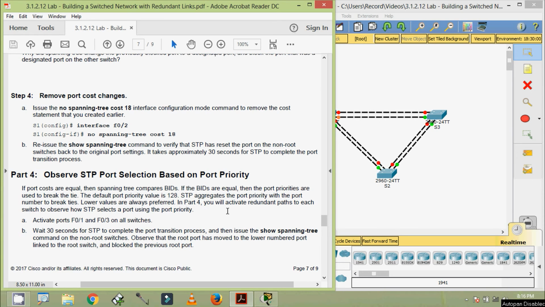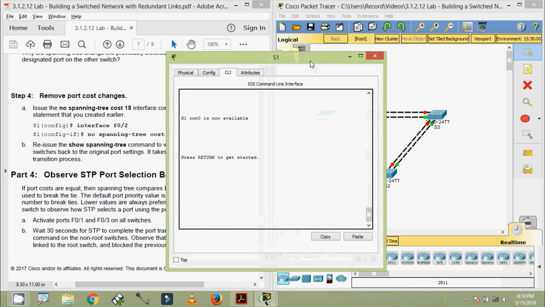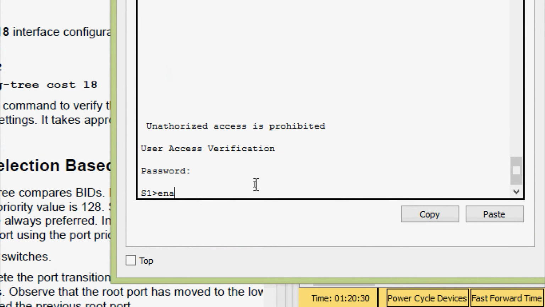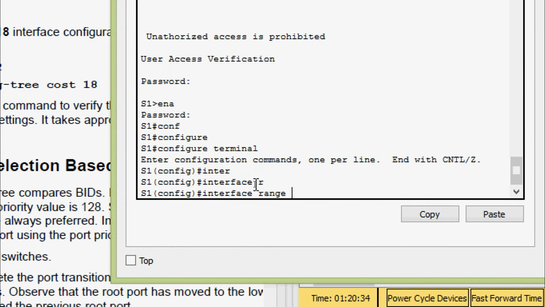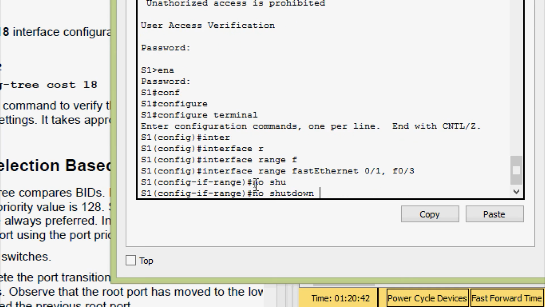In part 4, we will activate redundant paths to each switch to observe how STP selects a port using the port priority. So activate ports F0/1 and F0/3 on all switches. So we will do that. First of all, we will do it on S1. Enable password, and we have to go to those interfaces as a range, FastEthernet 0/1 and FastEthernet 0/3, and we will give the no shut command.